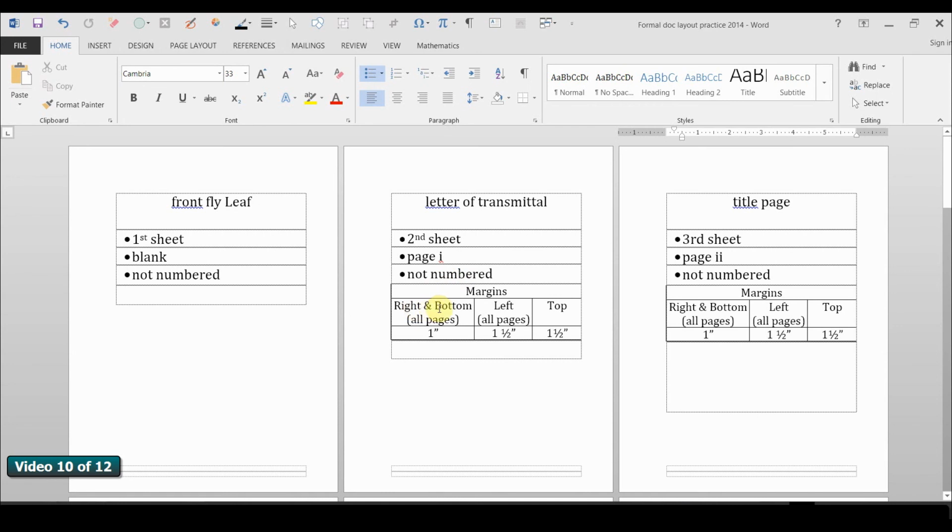Now what about margins? Well, the right and bottom margins of all the pages in the document are 1 inch. 1 inch right and 1 inch bottom on all pages. The left margin on all pages in the document is 1.5 inch. Why is it bigger than the others? Well, likely to give space for binding. The top margin is the only one that changes throughout the document. It's 1.5 inches for the first page of each new part or section. This is a new part or section, so the top margin is 1.5 inch.